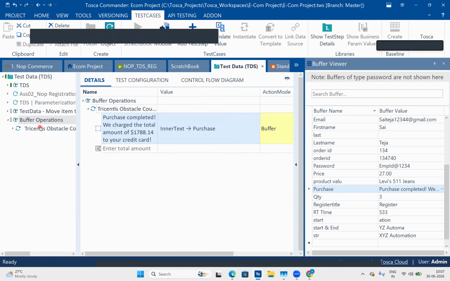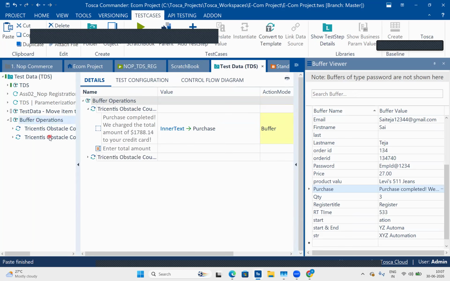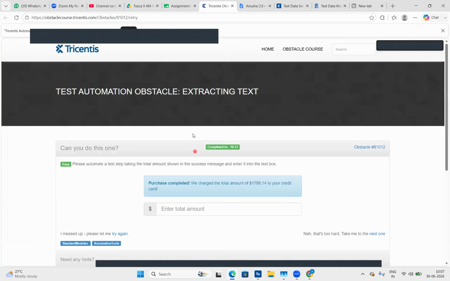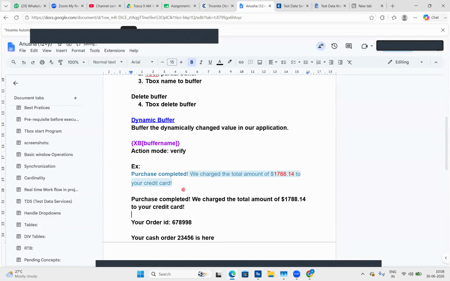How to use the dynamic buffer? Very simple. Just take a copy, paste it in this location, and copy this entire message. Here you have to use dynamic syntax. In this location, the value is changing, right? Remove this value and keep the buffer syntax, XB of buffer name. So I'm just using amount.